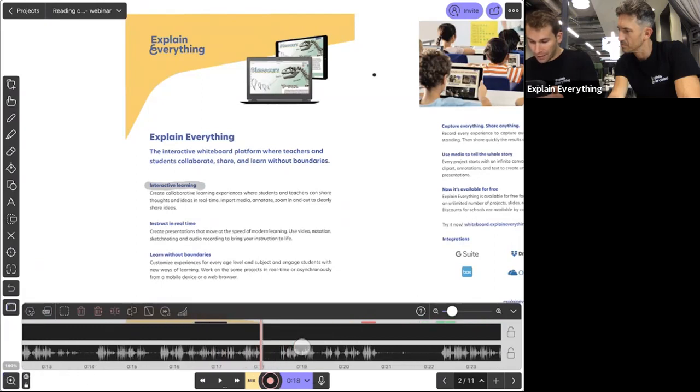At the bottom is what we call the voice track, right? So we have the media track and the voice track. And if I play that back, you should be able to hear it.